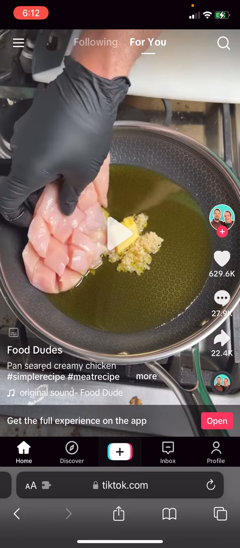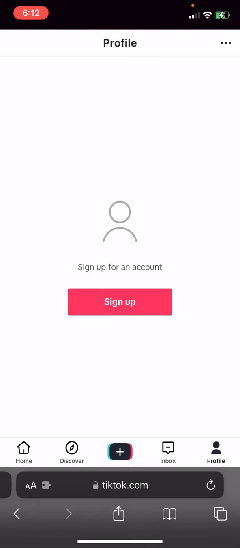like so. And if we go on the bottom right here to a profile, you can see I have no account connected to it. So just being here on the browser and scrolling TikTok is a good way to use TikTok without having an account.